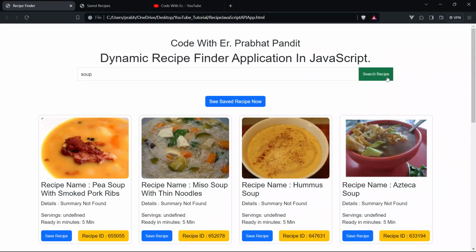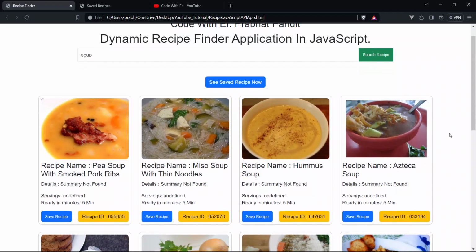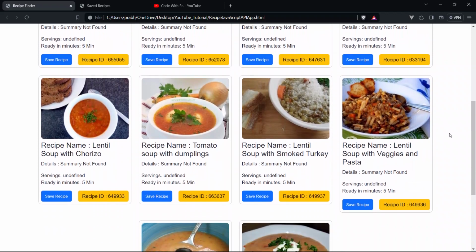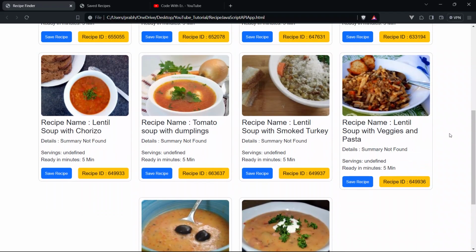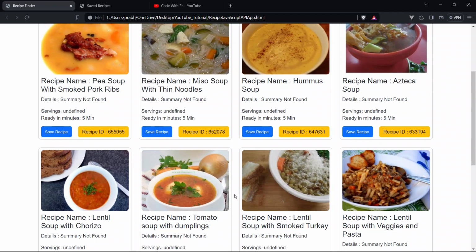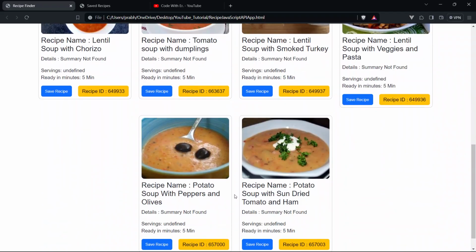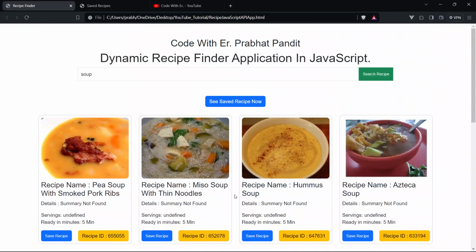See, boom guys, the moment I have hit the button search recipe, we can see some of the response from the server. So this much of response we are getting from the server. As of now we are getting 10 responses from the server. This is the recipe's name, this is the response from the server.